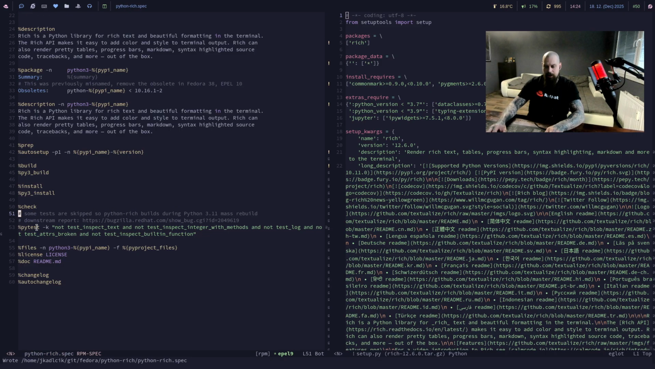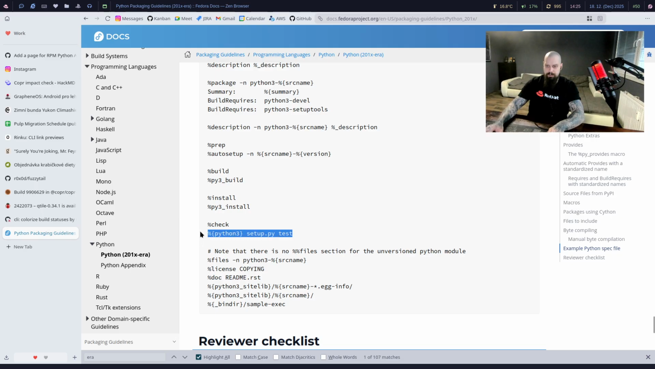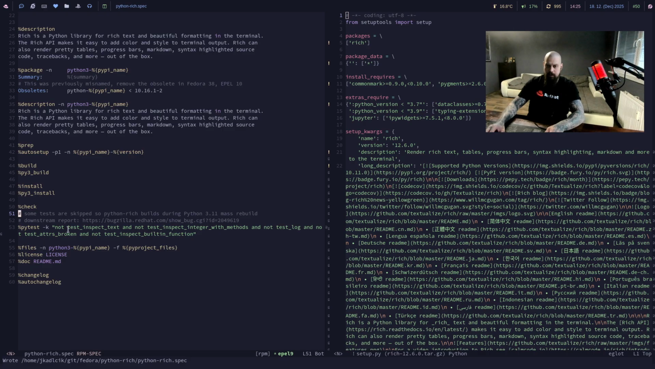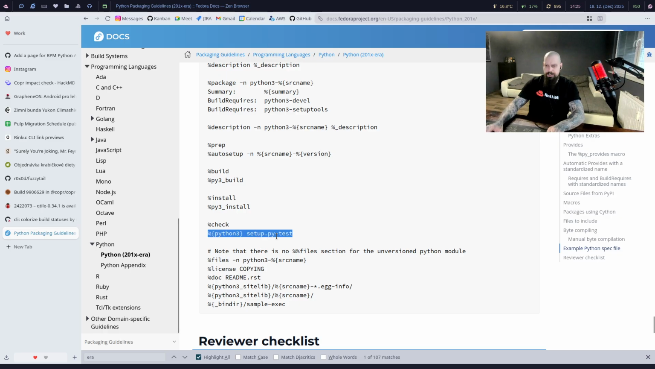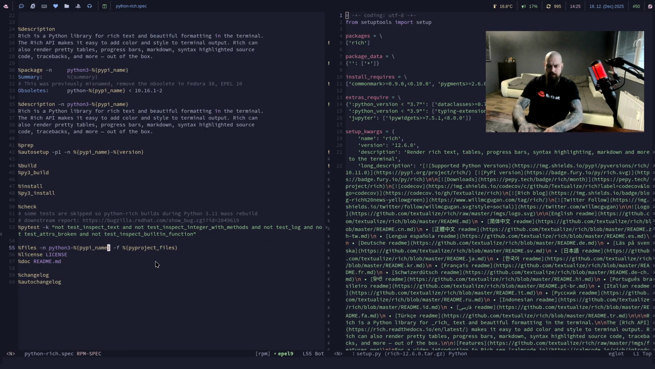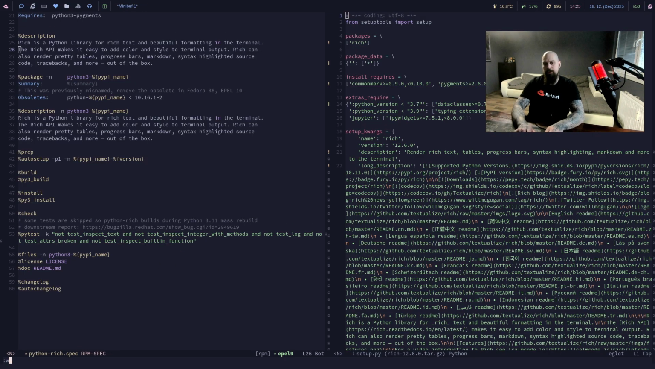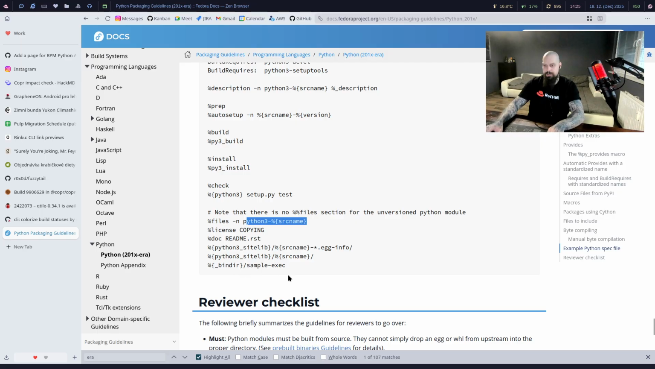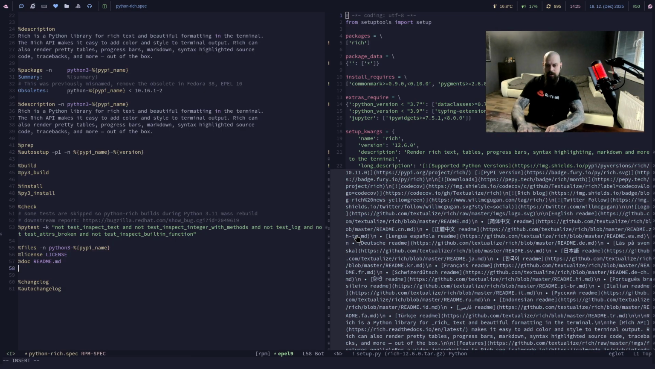I guess we are running PyTest correctly, hopefully. And we can even keep the skipped tests, that's fine by me. For files, we have files -n Python 3 source name, so that's correct, but we cannot use the files from the macro, so we need to manually include the files.